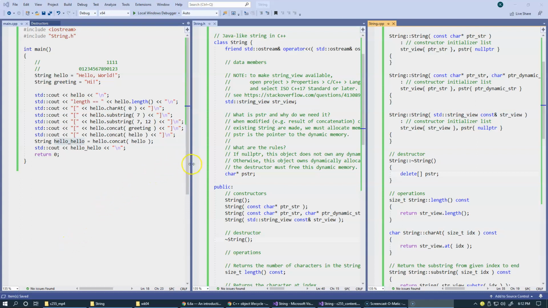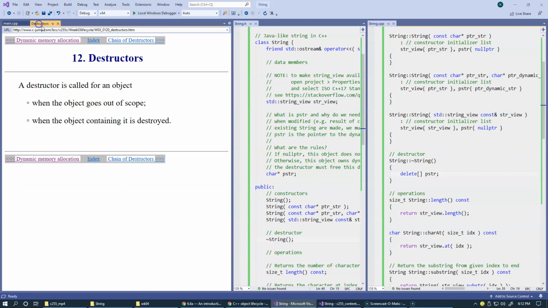Let's switch to the slides just for a little bit. And again, all this progression with the string design that mimics Java-like string in C++. This phase of development was to demonstrate that sometimes we need to add a destructor to our classes. And this is a C++ feature, the function which is invoked at the time when the object is destroyed. So destructor is called when it goes out of scope.